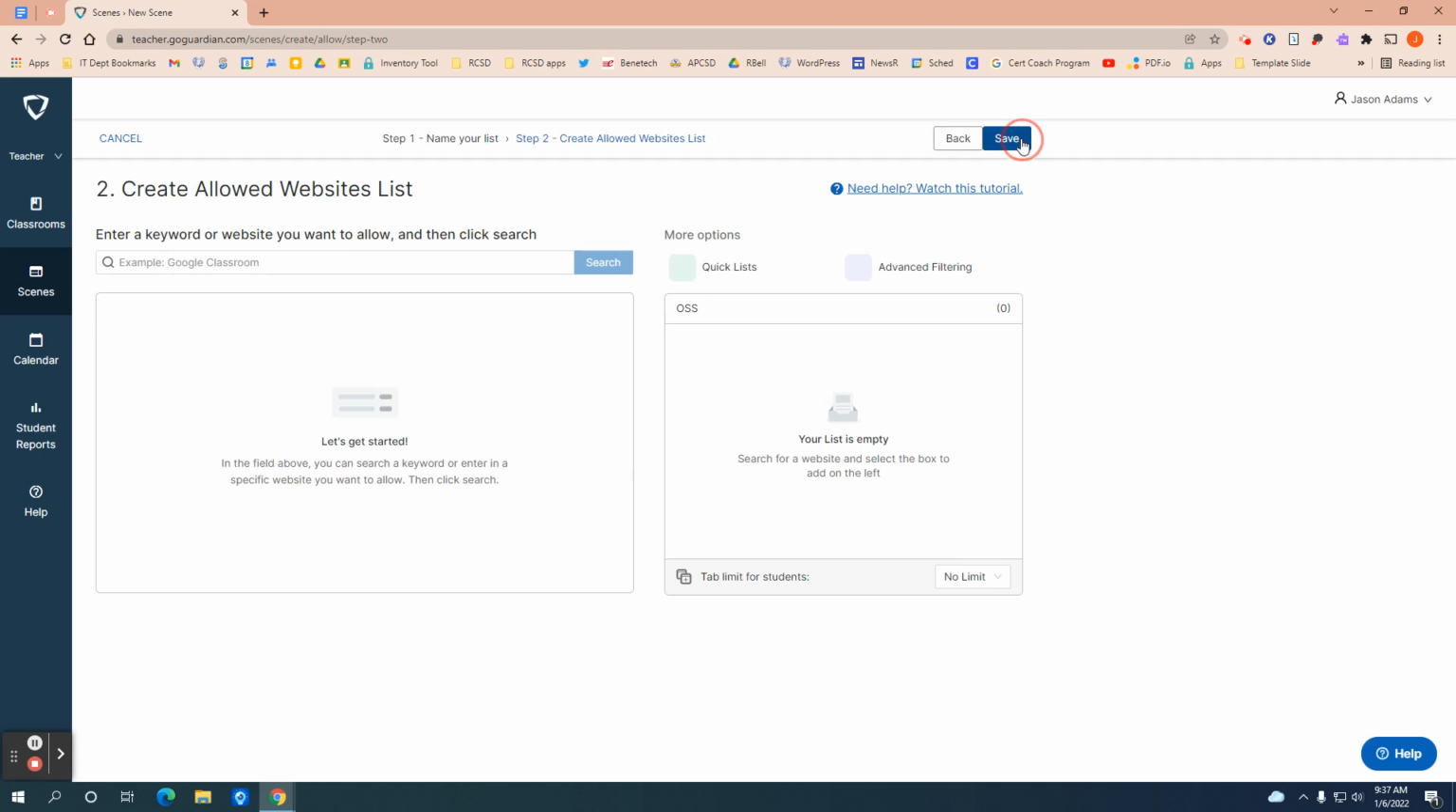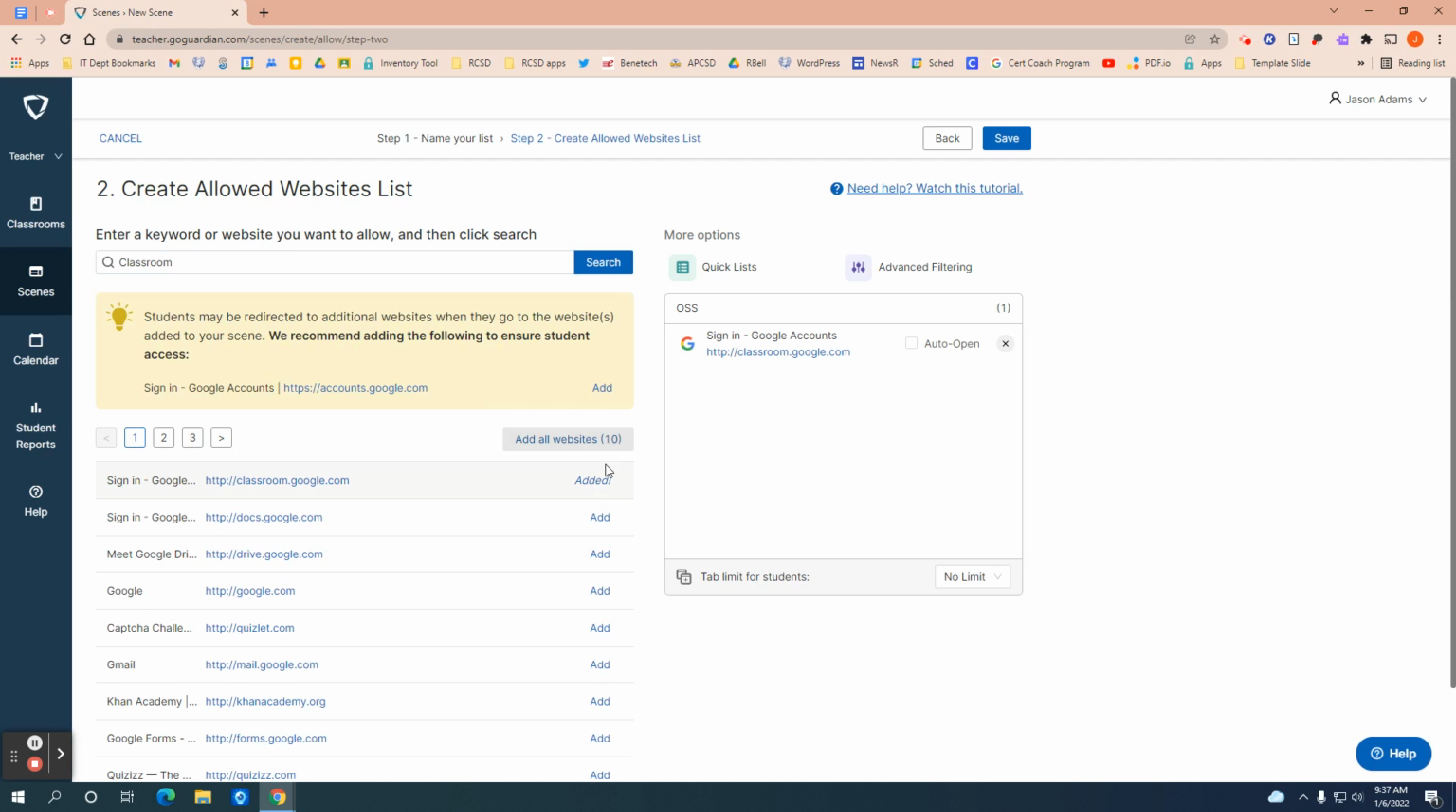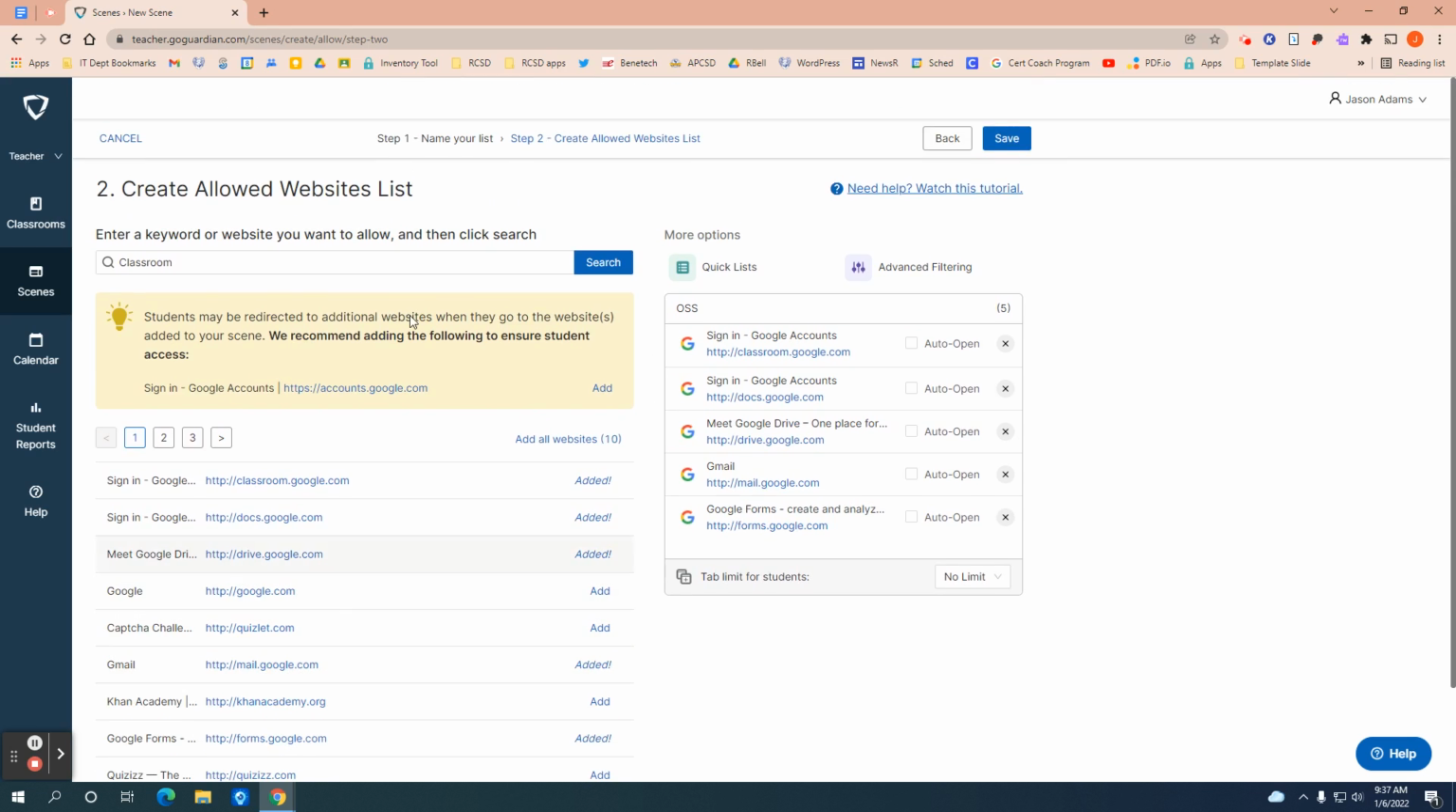I'm okay with that. I'm going to hit here. I want Classroom to be allowed. I'm going to add Classroom. If I'm adding Classroom, I might also have to add Docs, Drive, and Mail. And if I have a Google Sheet or a Form, I would have to add those as well. The other one that we need to include is Meet.